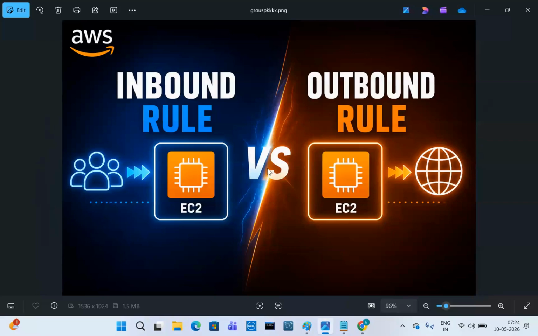In this video, we have successfully understood what inbound rules and outbound rules are in security groups in AWS.